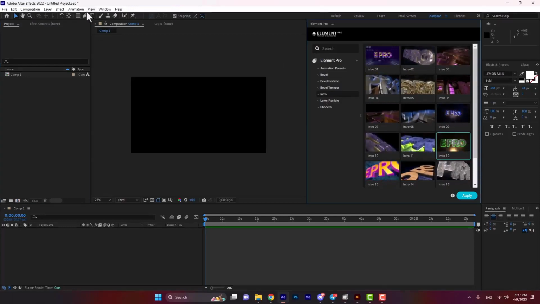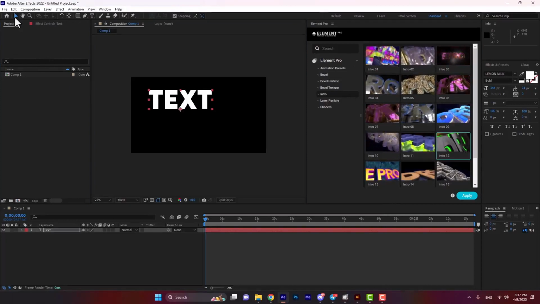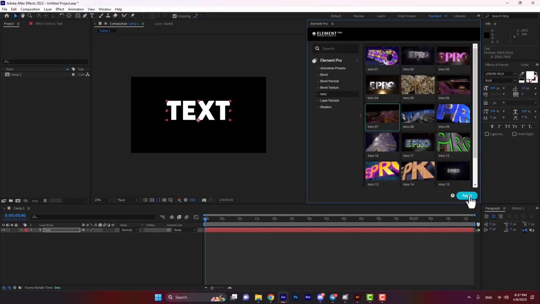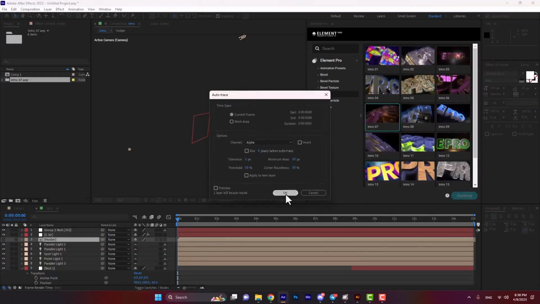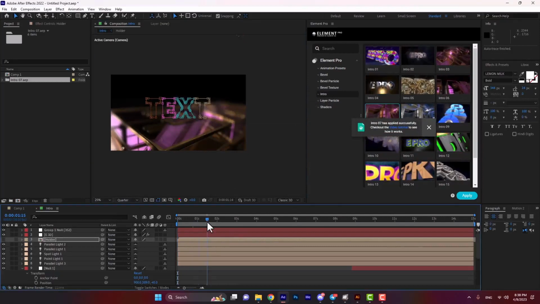Intros can be applied on text, object, or logo. Let's start by creating a text layer. Then we select the text layer and we select any of these presets and then apply and OK button. Let's see the result with a faster render.